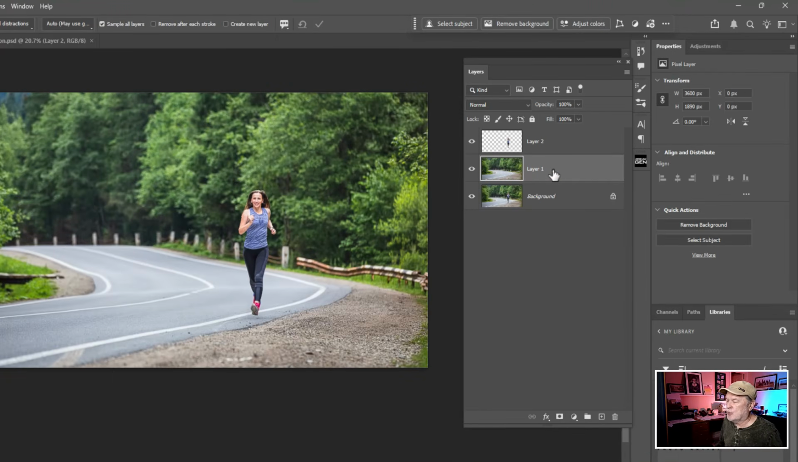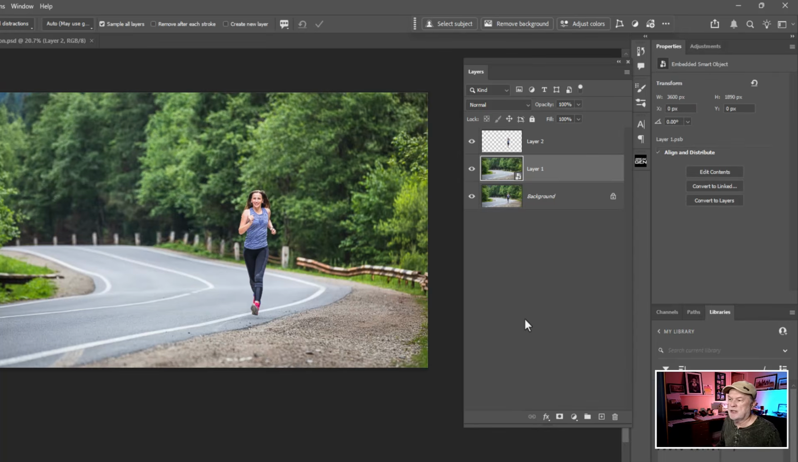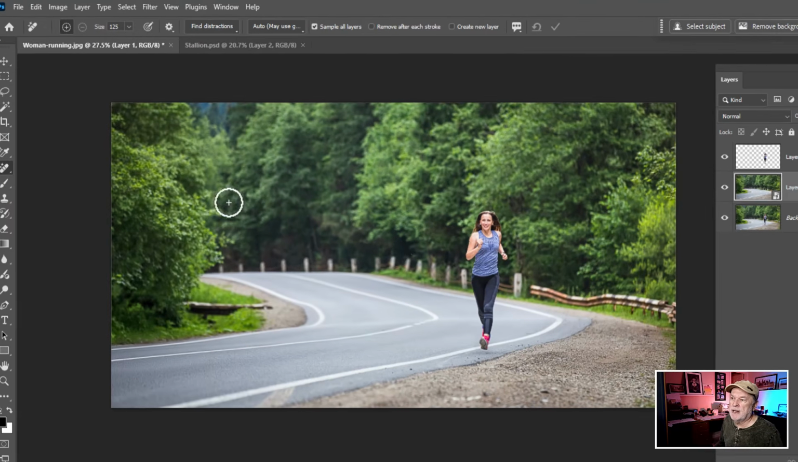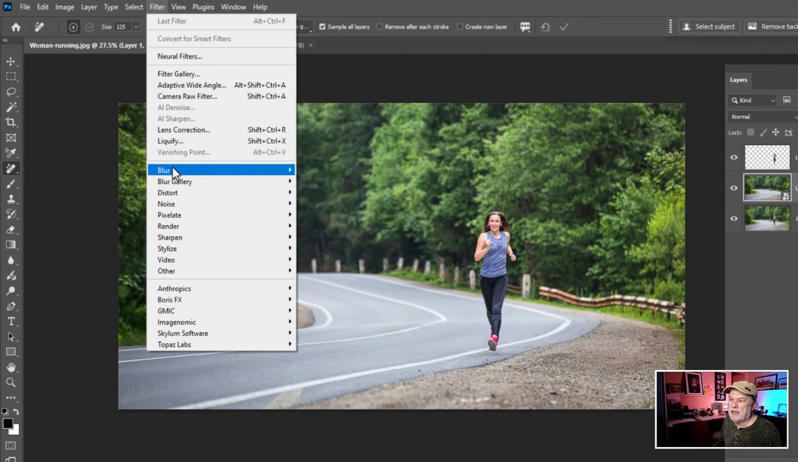And I'm going to do a right mouse click in the gray area and choose to convert to a smart object. That way it's non-destructive, because what I'm going to do is come down over here to the filter drop-down menu and go to the blur category. And I'm going to choose, now I'm actually going to do this again, and use a different blur technique. But to start with, I'm going to start with the motion blur right here.